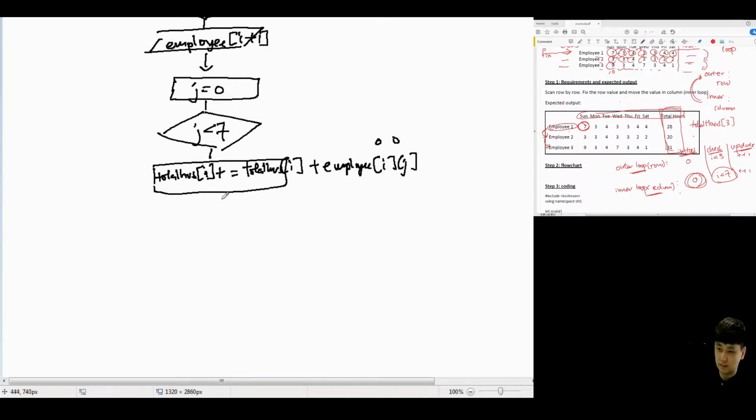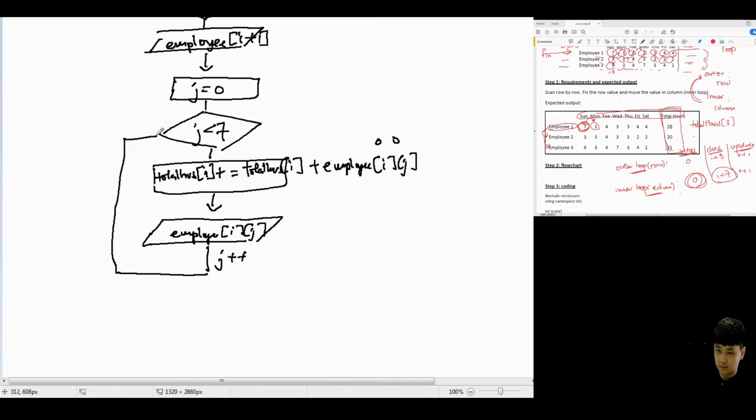Alright, and then you have to display this value 7, therefore you have to display your employee ij. Alright, done for the first one. So j plus plus, increase the column by 1, move to the next column. Now as long as j is less than 7, yes, so you update the value for total hours and then you display the second value 3. So now j becomes 1, then 2, 3 until 6. Sorry, it should be until 6.